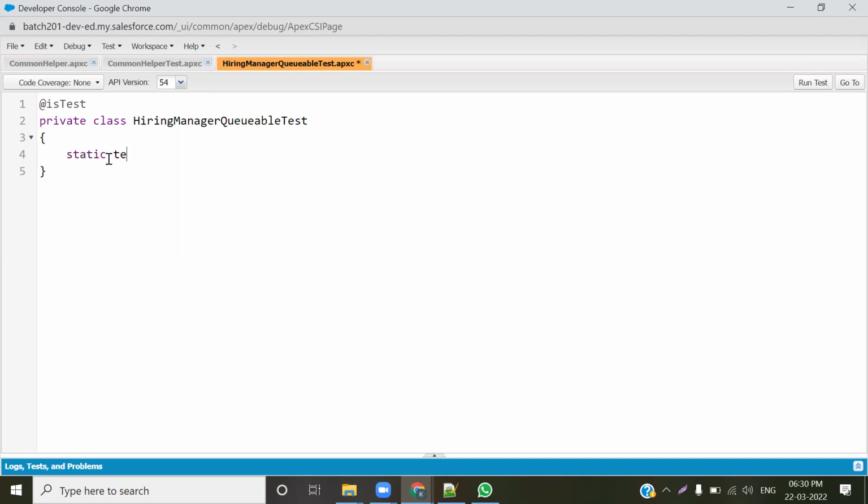So, static test method, void. Yes, void has to be given, and then the test method name, testHiringManagerQueuable. So with this name, I'm creating the test method. So what do I require to do? I just require to do one thing.